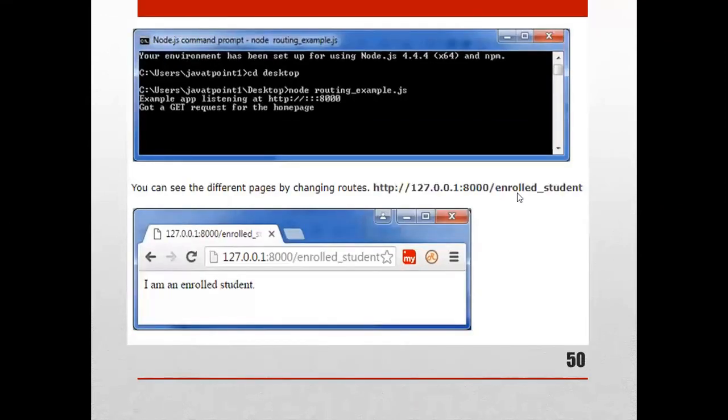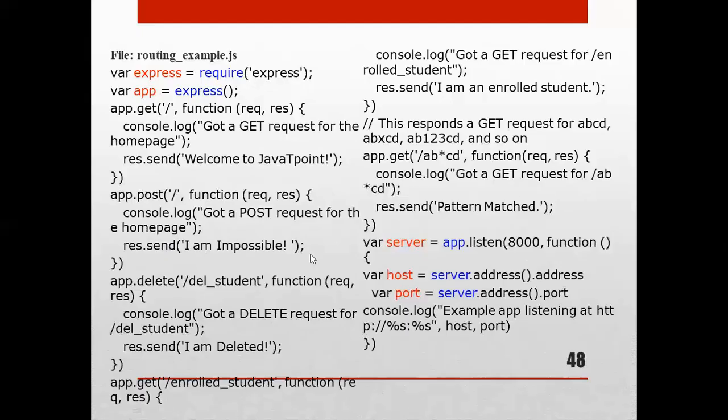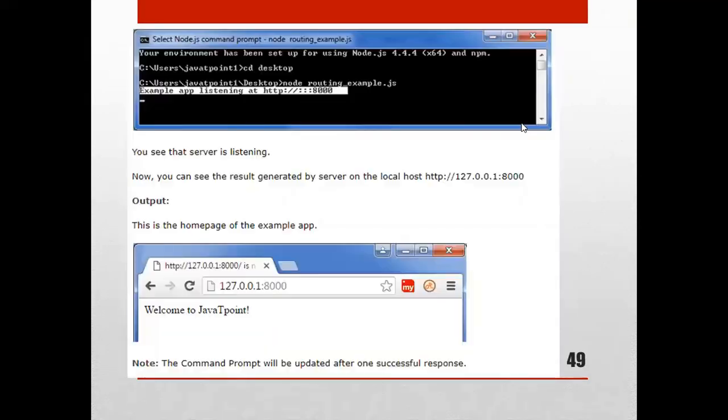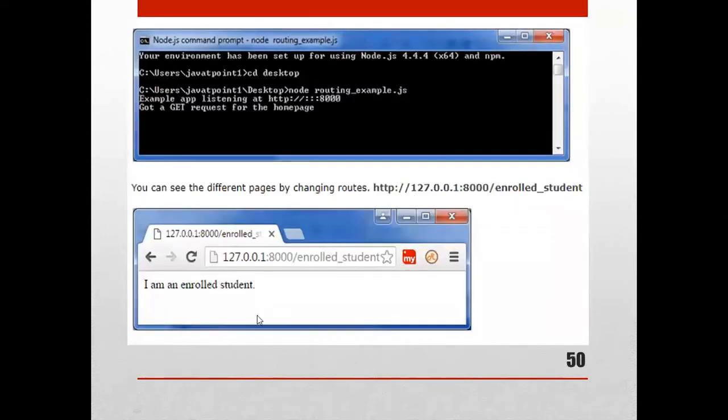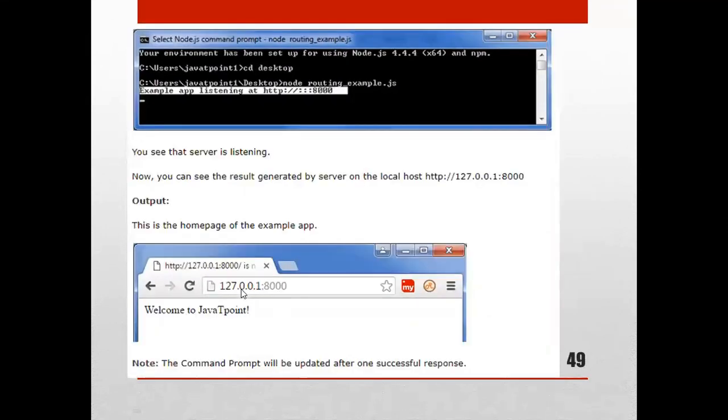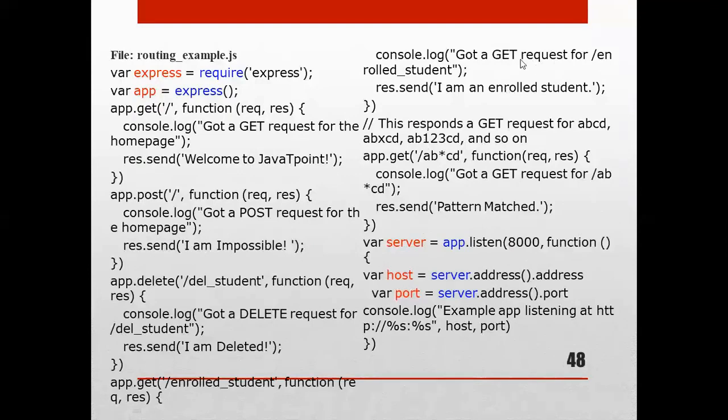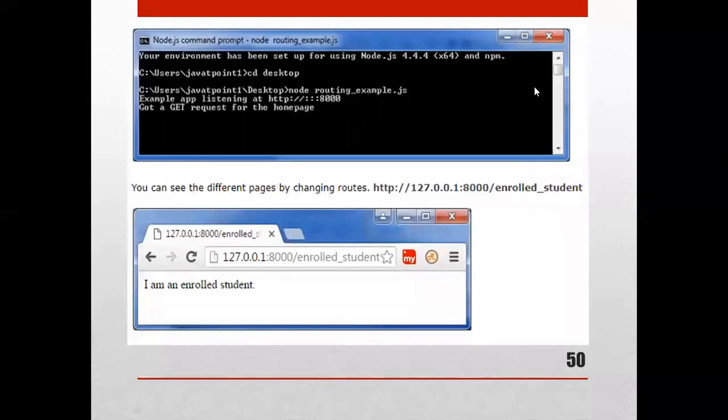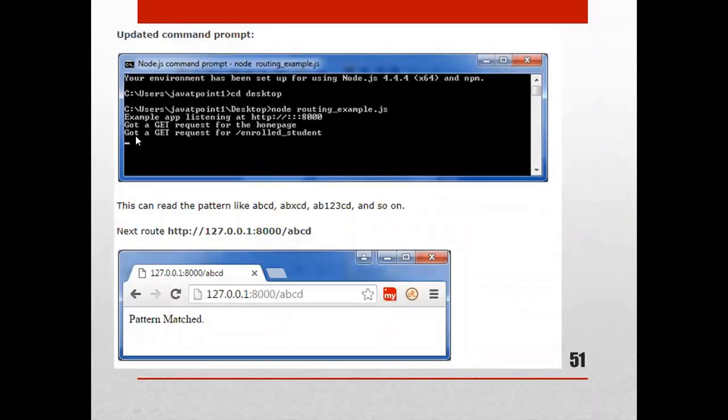And after that, if we write after the port number in the browser, enroll student, here you can see we have seen it for the enroll student. After we write enroll student, it will show the message "I am an enrolled student". I am an enrolled student. And on the command prompt it will show "got a get request for the enrolled student". Here you can see on the command prompt it will show "got a get request for /enrolled student".